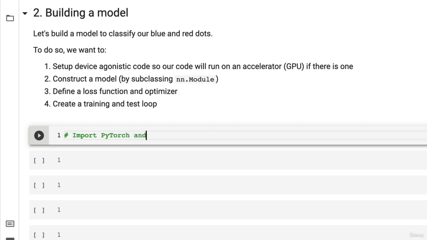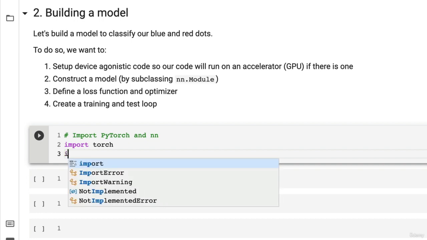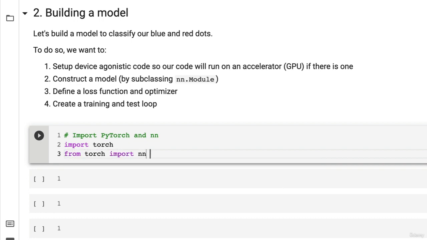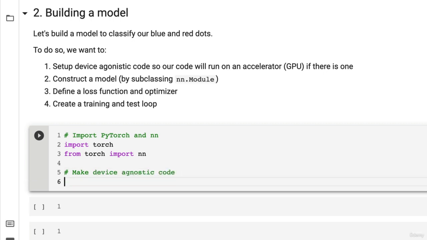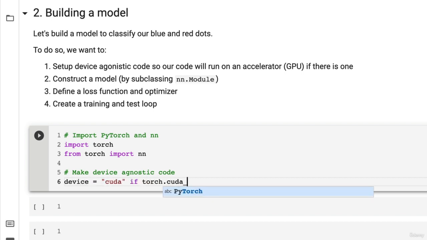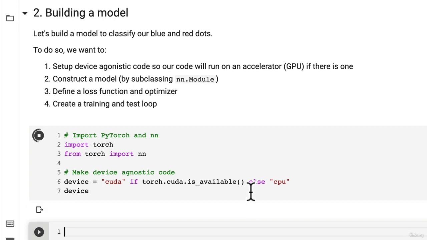So we'll import PyTorch and NN. We've already done this, but we're going to do it anyway for completeness, just in case you wanted to run your code from here. Import NN, and we're going to make device agnostic code. So we'll set the device equal to CUDA if torch.cuda.is_available, else CPU, which will be the default. The CPU is the default. If there's no GPU, which means that CUDA is not available, all of our PyTorch code will default to using the CPU. Device. Now, we haven't set up a GPU yet so far.